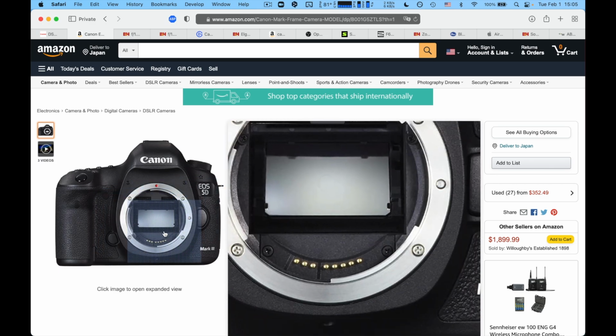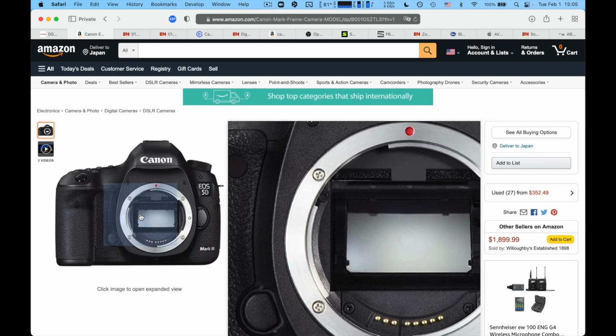The key thing is just, you know, within the last 10 or 15 years, any digital camera like that should have the proper output. HDMI or USB would be fine.